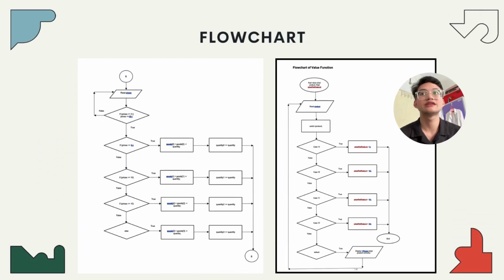Lastly, let's take a look at the flowchart of the value function. This function is to set the price of the product.